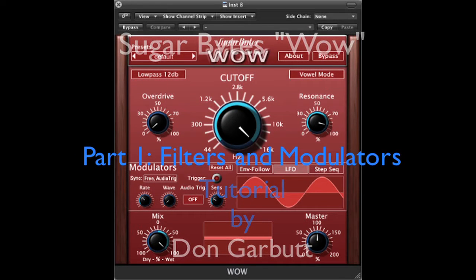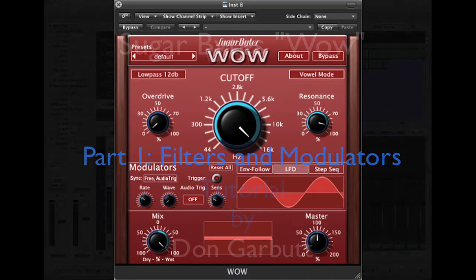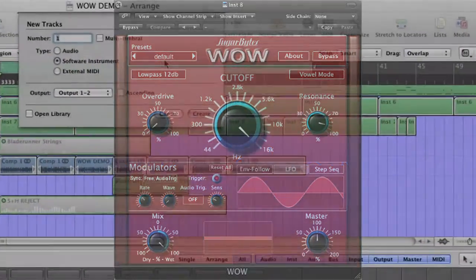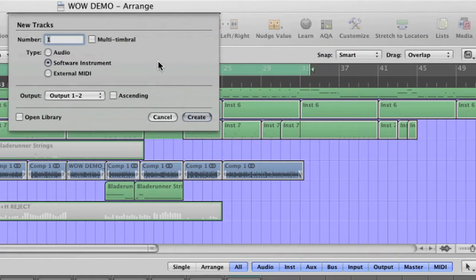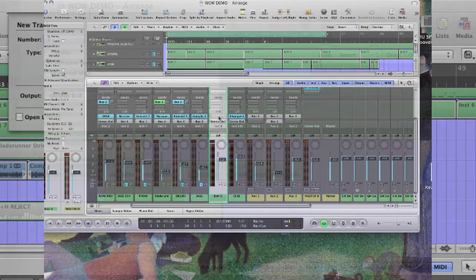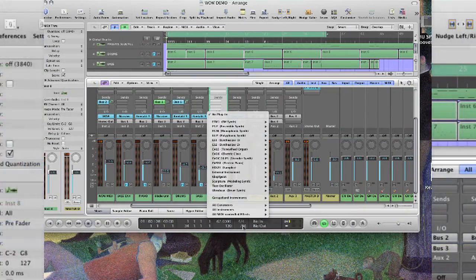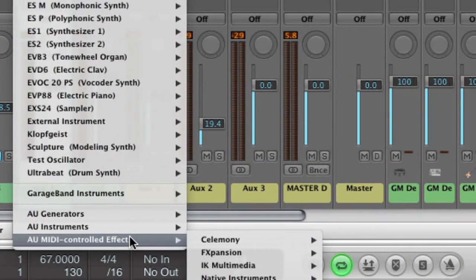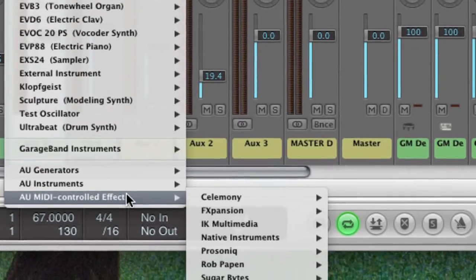In this tutorial for music marketing, I'd like to show you the Sugar Bytes WOW plugin. I'm going to show you the setup of WOW in Logic. To enable MIDI control over all the parameters, you have to load it as an instrument, as opposed to a plugin on an insert. On that software instrument strip, select WOW from the Audio Units MIDI Controlled Effects folder.